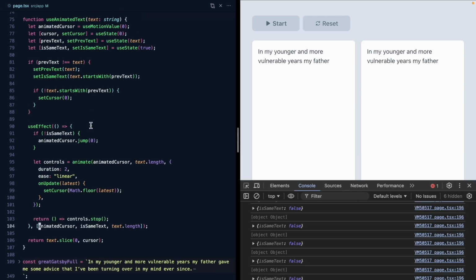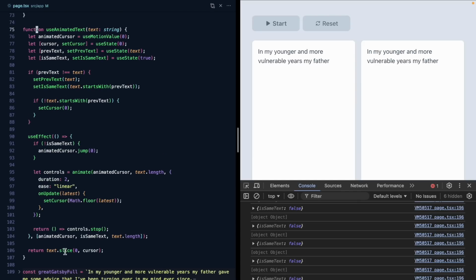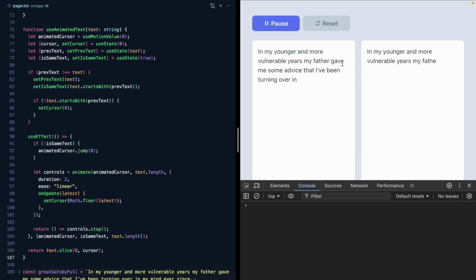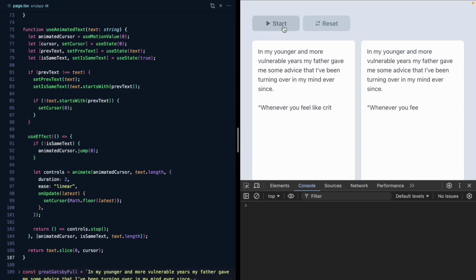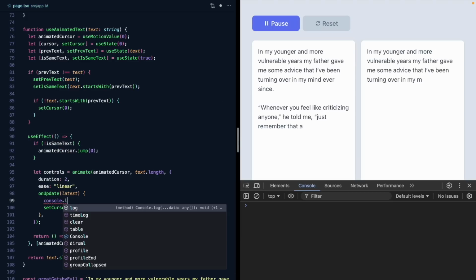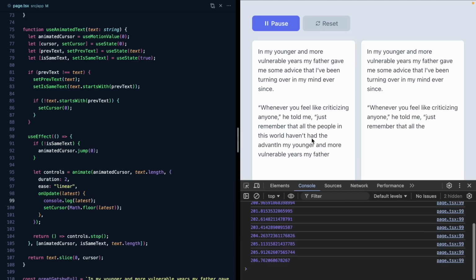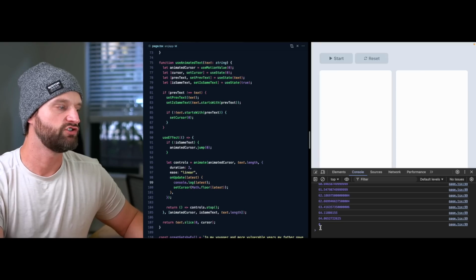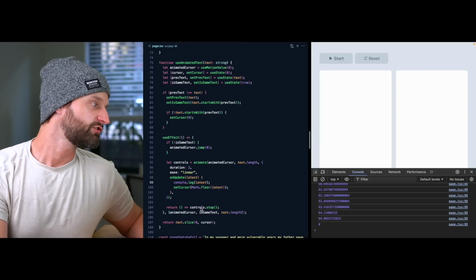Let's zoom out, see what we have here. Still looking not too bad, 75 to 107, so it's about 30 lines of code. If I refresh, hit start, that looks good. I can pause, start again. If I hit reset and then play, this looks good. And again, if I were to console.log latest right here, now we should see this animation. But if I hit reset, we just jump to 0. And so our cursor's back.